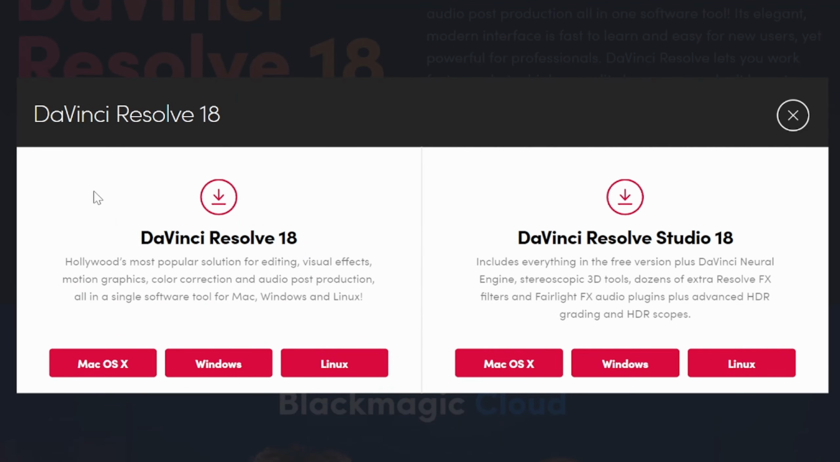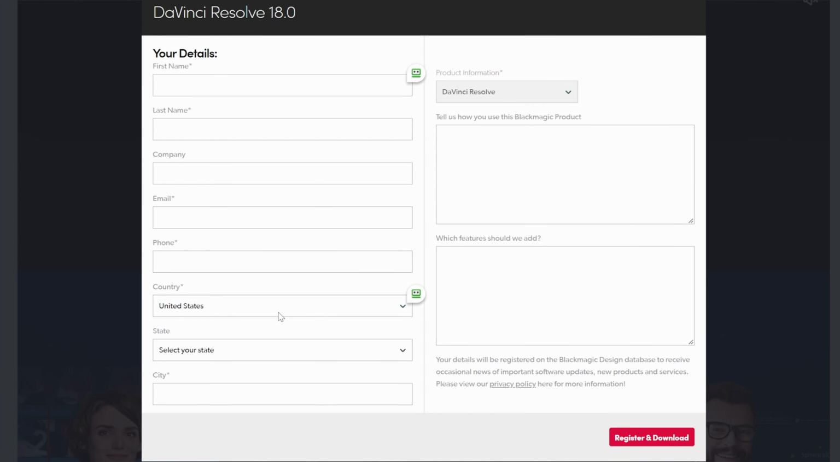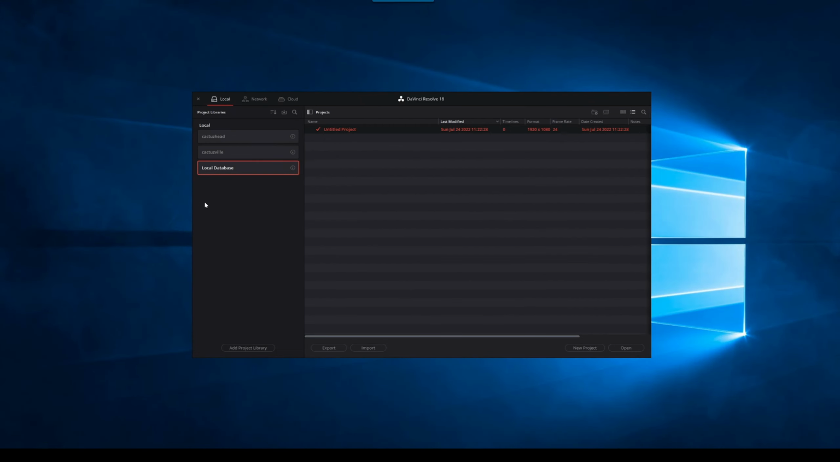If you click on that, you should see this pop-up window. On the left side is the free version of Davinci Resolve 18, and on the right is the paid version. So just click the button on the left which represents your operating system. For me it's Windows. Before you can download it, you have to register by filling in this short form and clicking the register and download button. After you've downloaded and installed it, you can then run it and you should see this screen.